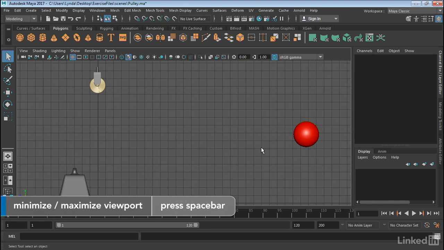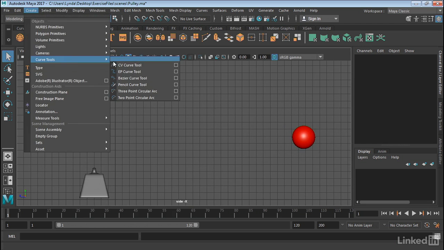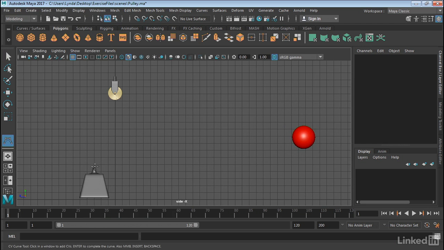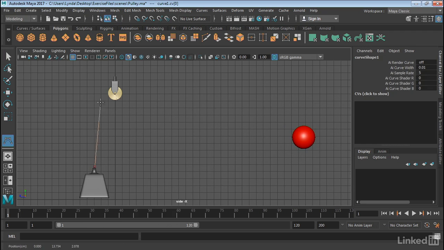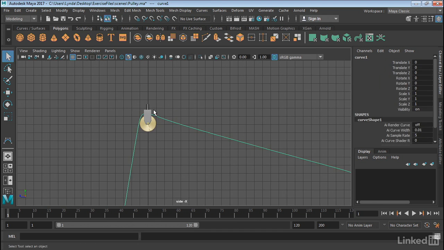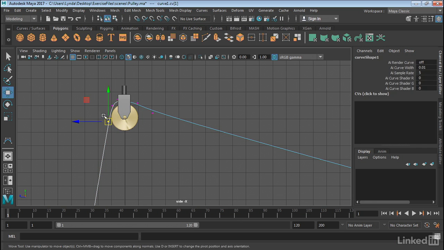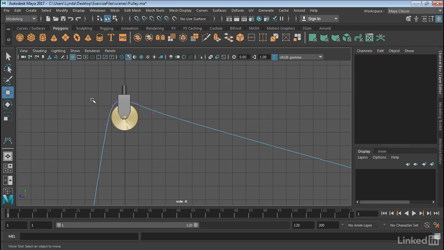So I'm going to go into a side view here. And I'm just going to create a CV curve. I'm going to start here at the top of the weight and then just draw basically a straight line almost up to the pulley, and then get a line going around the pulley and then just stretch it out to that sphere. Now I just want to make sure that this is all in place, okay? And if we want, we can go in and use our modeling tools here to just adjust our CVs and that sort of thing.